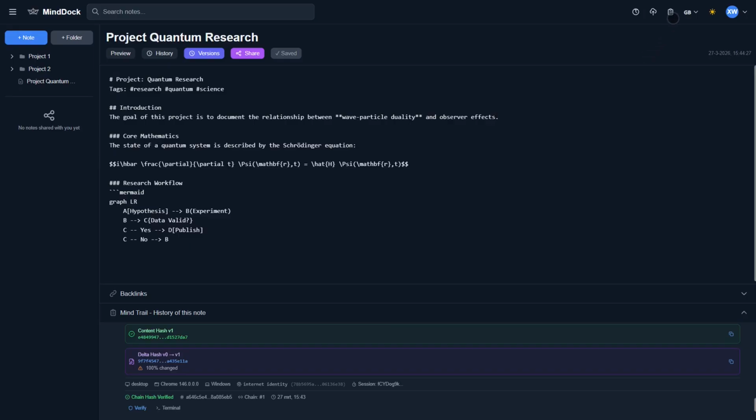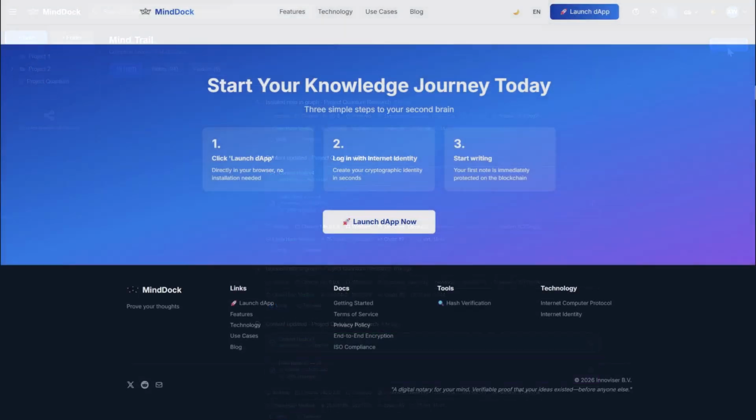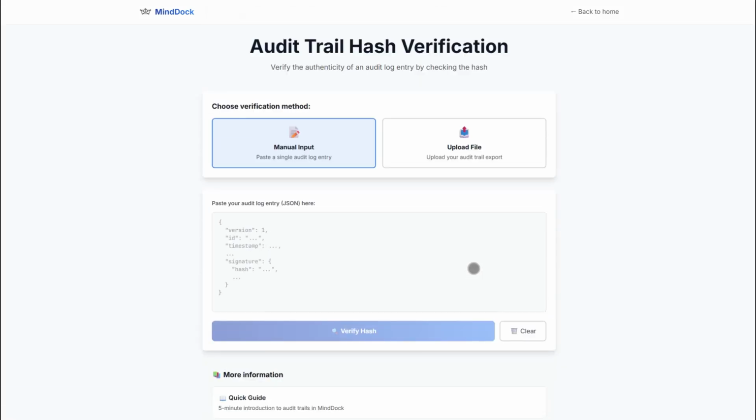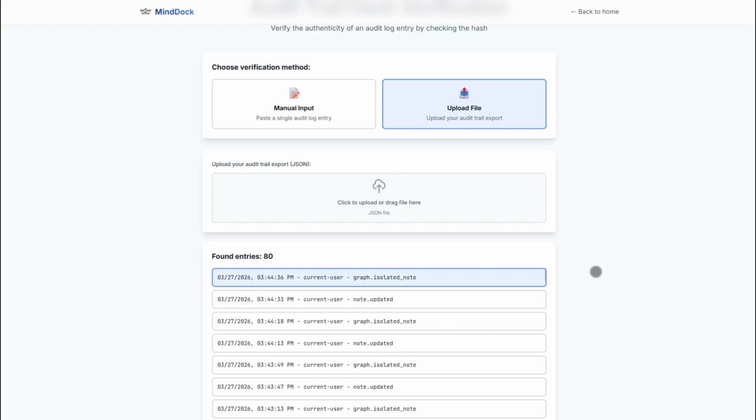Finally, let me show you how to verify your entire Mind Trail in one go. You can export the full Mind Trail and use it as evidence of everything you've stored in MindDock. Create an export and save it somewhere on your device. Then go to the MindDock website at minddock.network. In the footer, under Tools, click Hash Verification. You'll land on a page where you can upload and verify your export completely independently of MindDock itself.